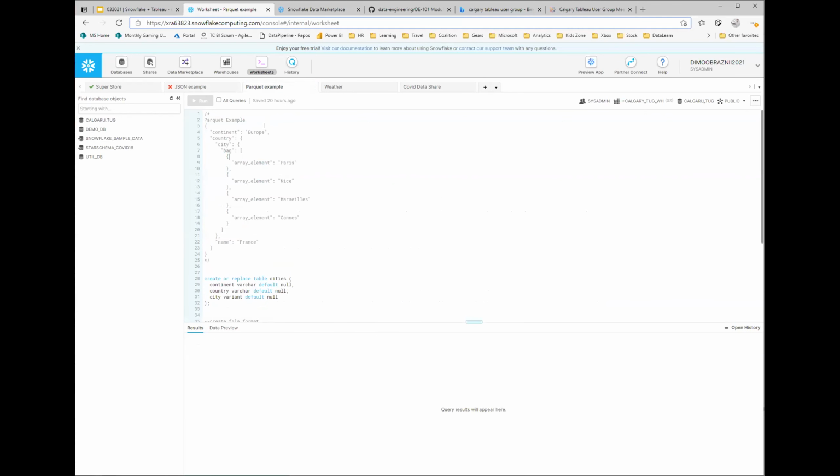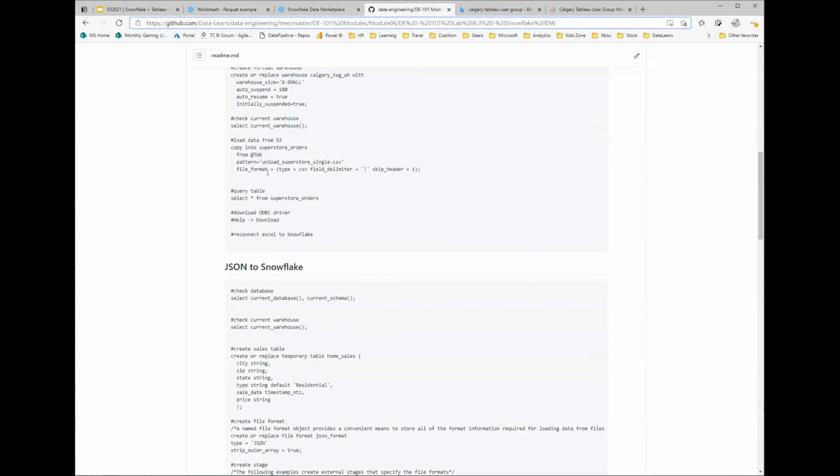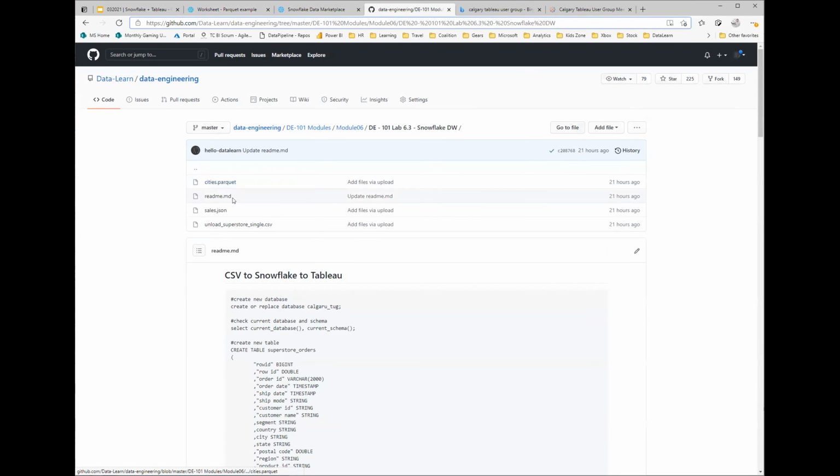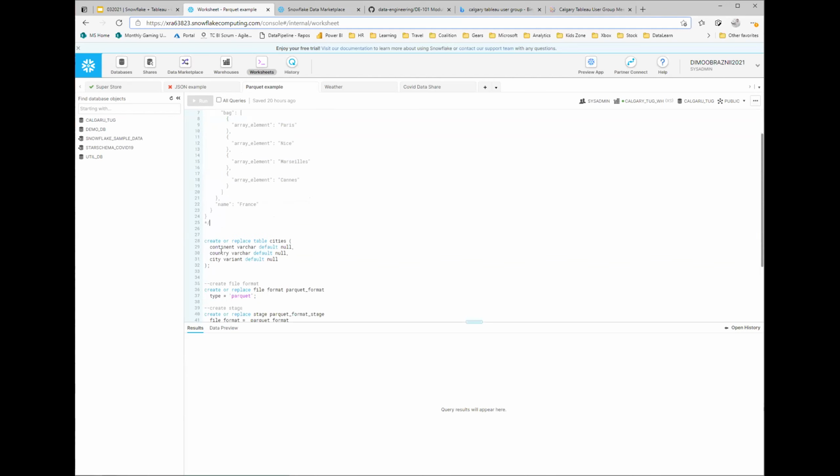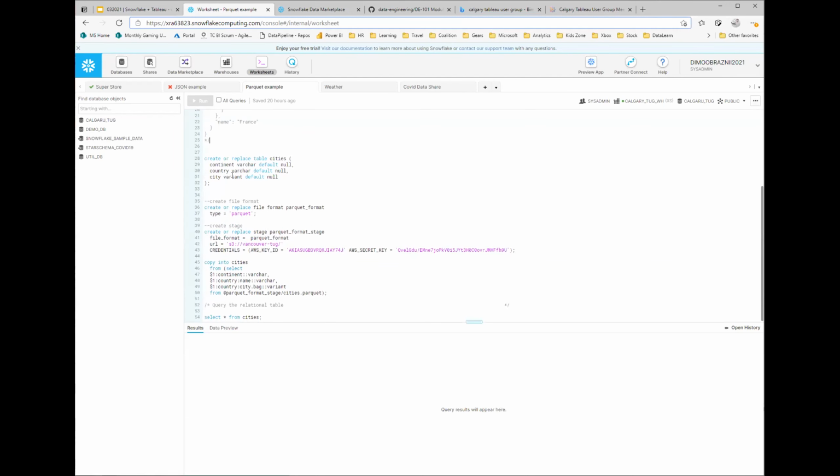This example was about Parquet. So Parquet, this is an example of the data. All those files are also here: Parquet, JSON and Superstore CSV. Also create the table, an empty table, define the file format, create the new stage, and then I could again refer to my Parquet format and load the data.